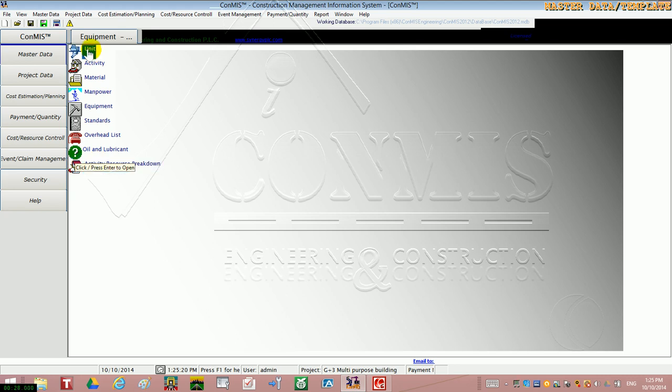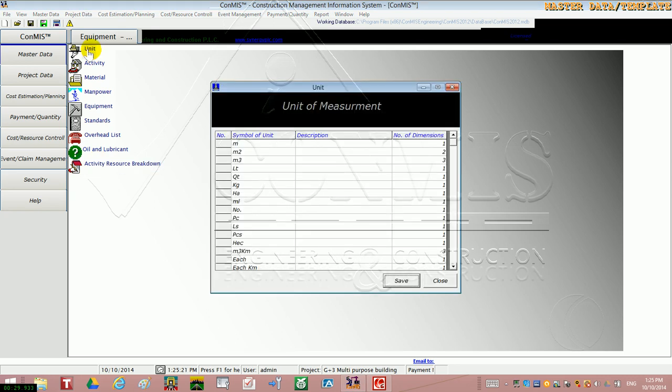Just click on a unit to access a unit menu, a unit form. Here are units which can be commonly used for activities and resources. You can type your own unit, write a description, and select the number of dimension.